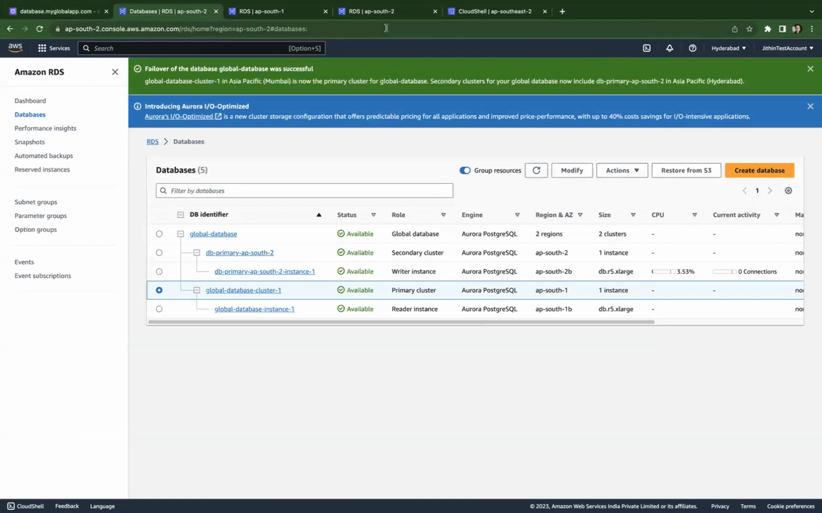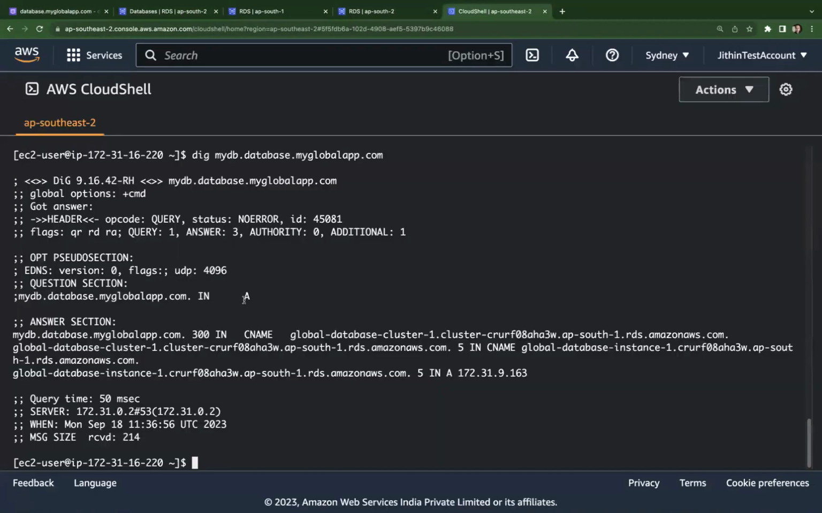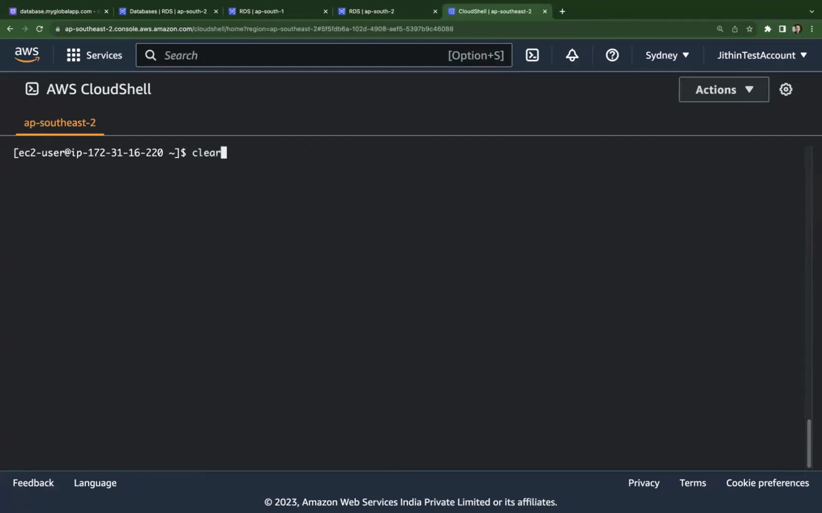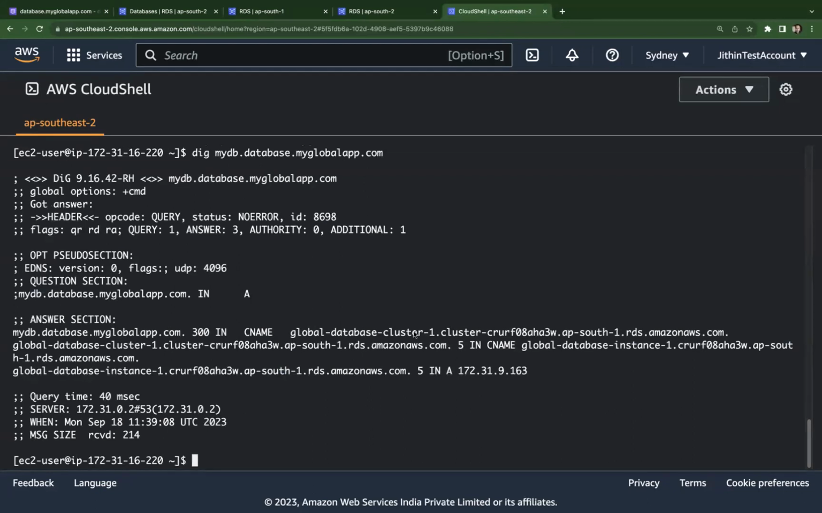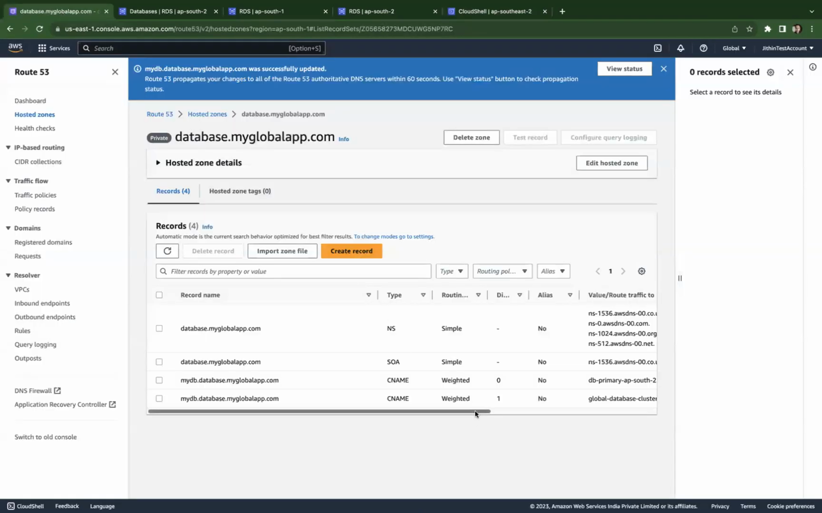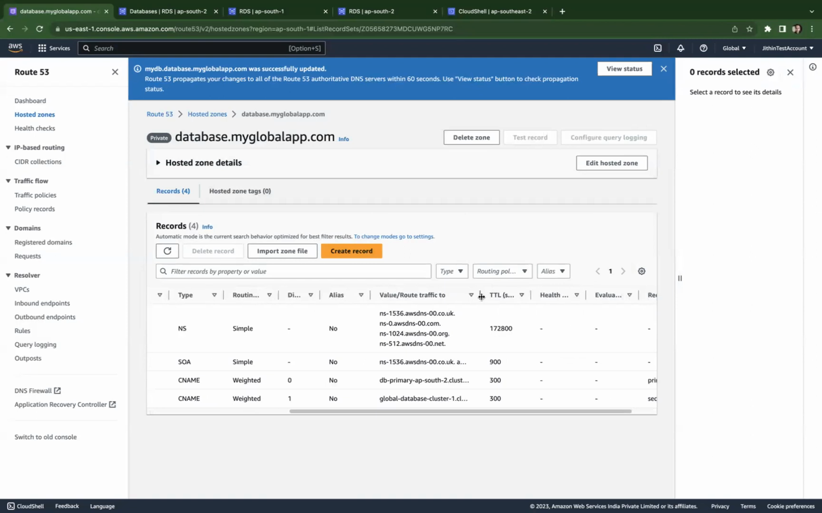All right, so now let's have a final dig and see if everything is getting resolved as expected. So let's do one more dig and see where it is resolving to. So you see that it is now resolving to my global database cluster, and it's not the read-only instance, it is the primary write instance. That's because I went ahead and changed this record. If you notice here, it's no longer the read-only instance that I was pointing to. I have pointed to the writing instance also.